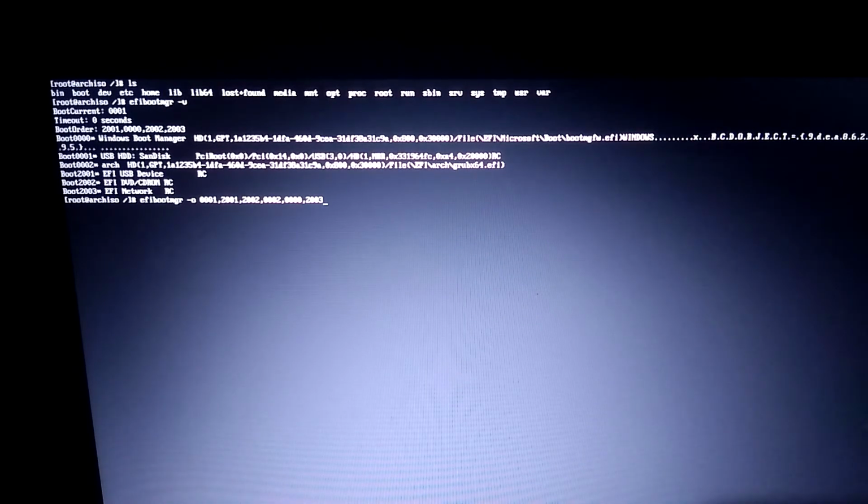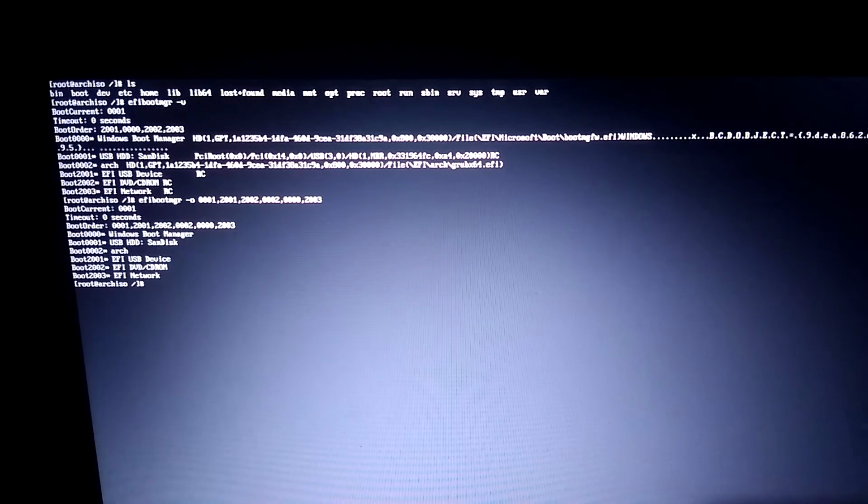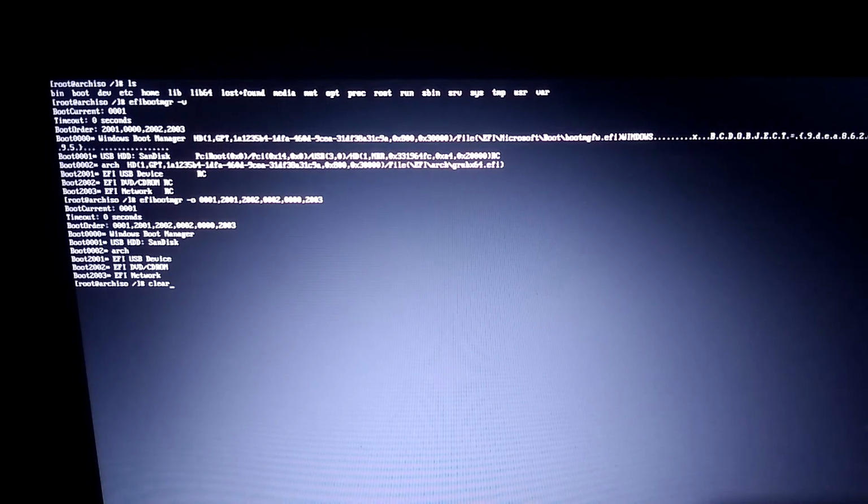You probably will see other entries, but the main thing is to put the grub bootloader, which is Arch for me, above Windows Boot Manager in priorities in the boot order, so that it will boot grub first. So yeah, we changed our boot order. I'm gonna clear my screen and show you. So now we have the thing I typed. So the second bootloader is going to boot earlier than bootloader 0, which is Windows Boot Manager. So now we can type exit, get out of our system, and we can reboot the laptop.